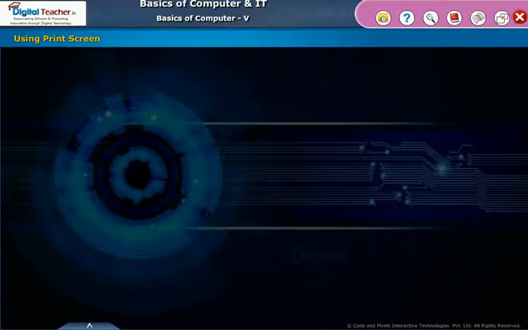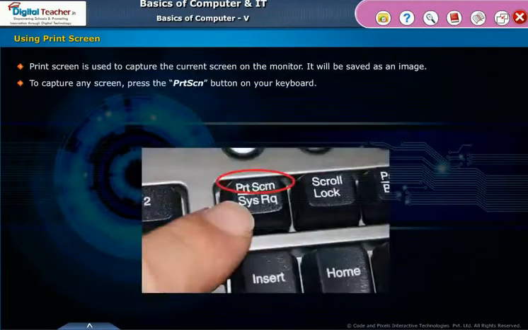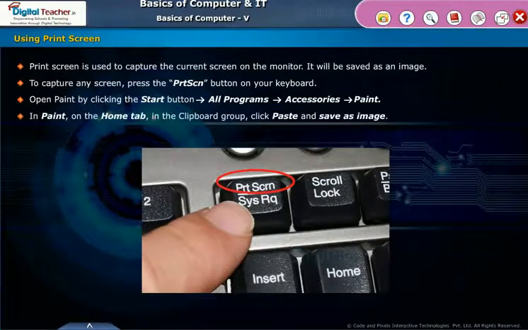Using print screen. Print screen is used to capture the current screen on the monitor. It will be saved as an image. To capture any screen, press the Print Screen button on your keyboard. Open Paint by clicking the Start button, then click All Programs, then click Accessories and at last click Paint. In Paint, on the Home tab in the Clipboard group, click Paste and Save as Image.